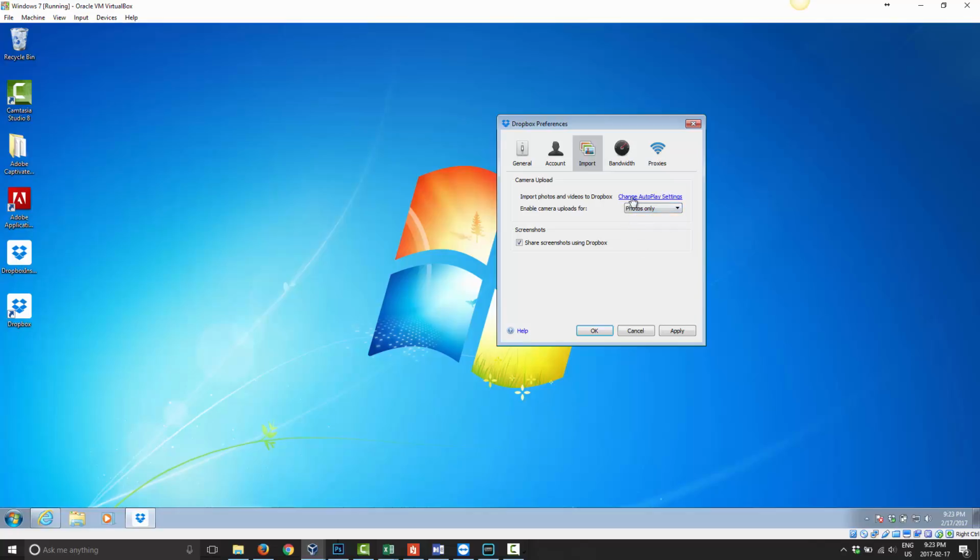This option here is to change autoplay settings. This will launch the window that's part of Windows that handles what happens when you put things into your computer, such as CDs or SD drives or whatever the case may be.